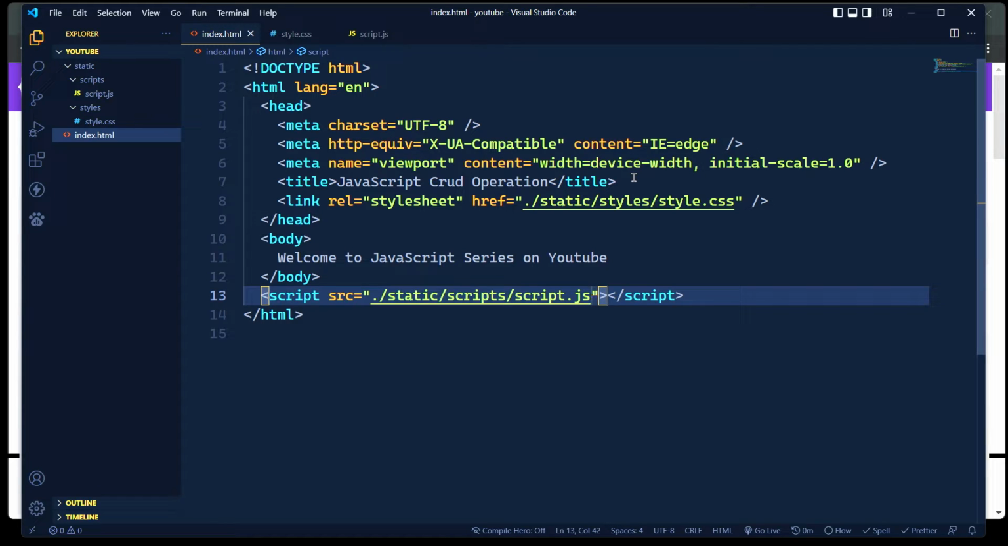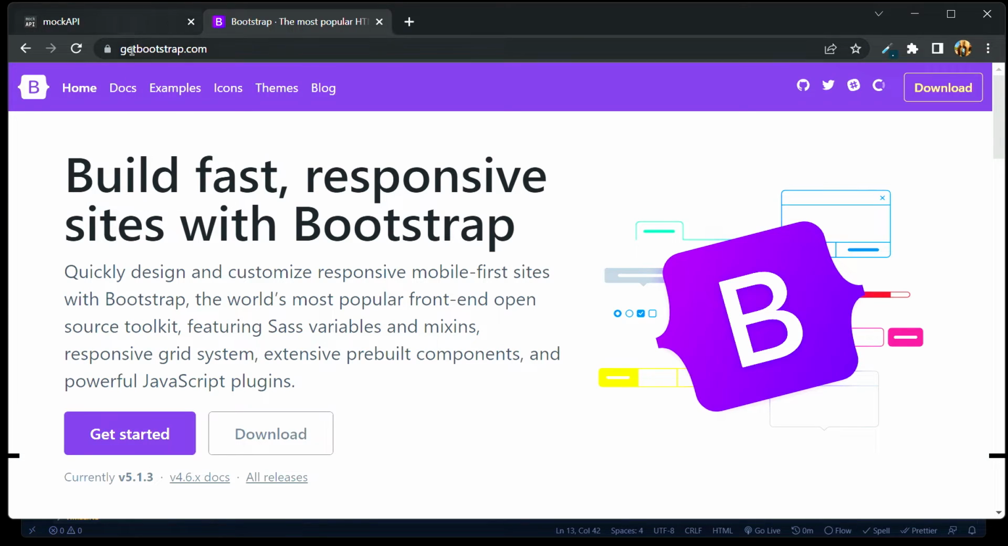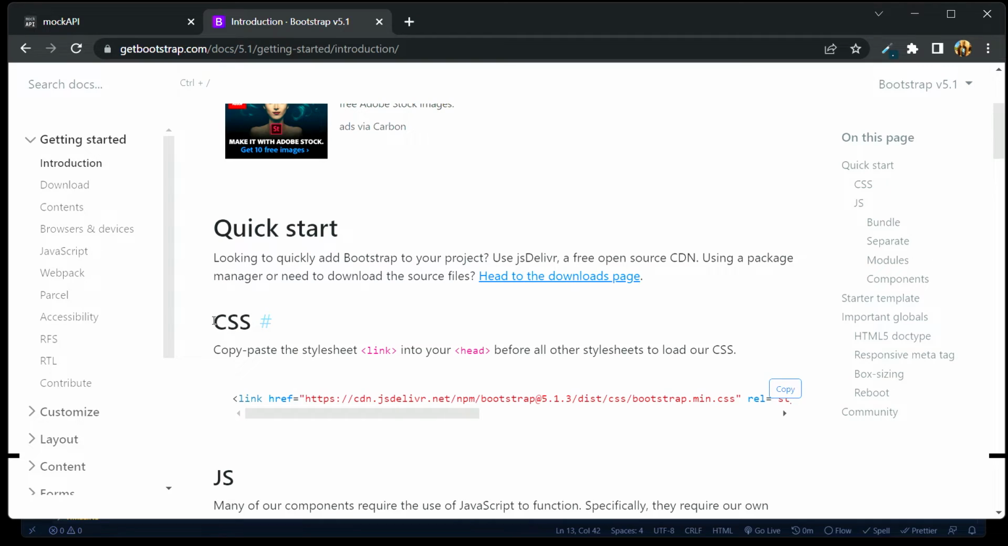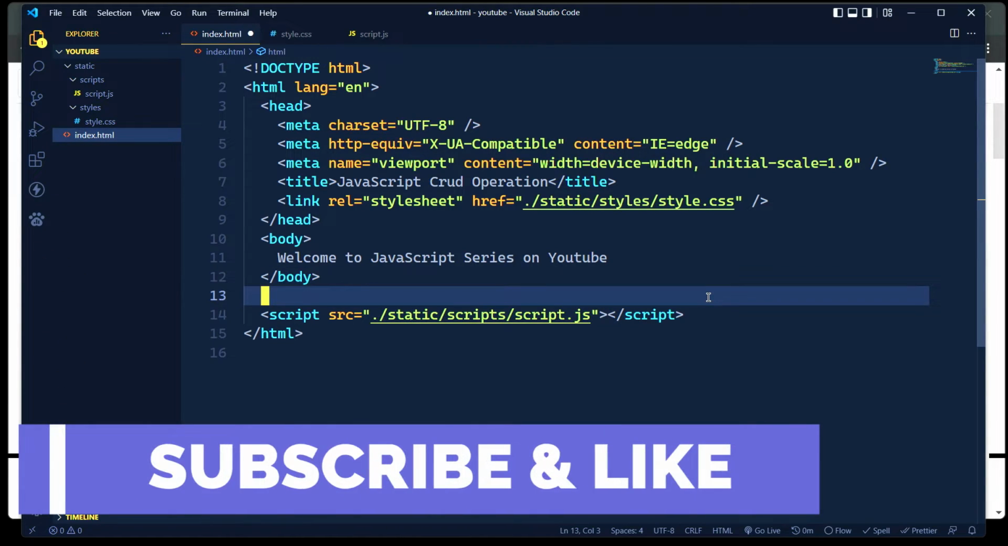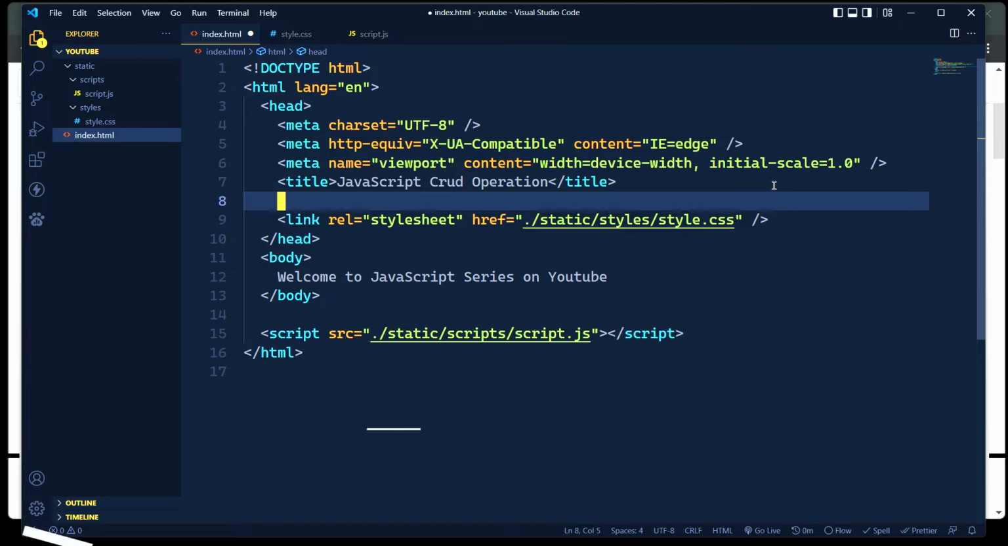Now we are done creating our project for index.html, CSS and JavaScript. This is for front-end development. Of course, we need some API from which we will fetch the data. Before creating an account for the API, we have to implement Bootstrap in our application. For that, I have already gone to the getbootstrap.com site. Click on get started. Here you can see there is an option called CSS. Let me copy the CDN as it is. Moving back to my Visual Studio Code, let me paste it before my CSS.